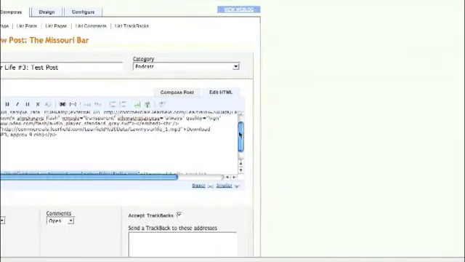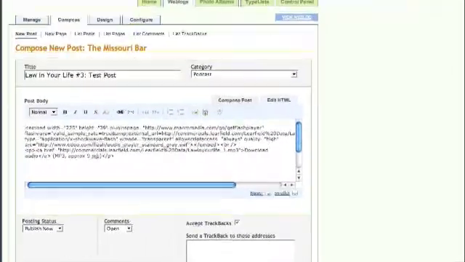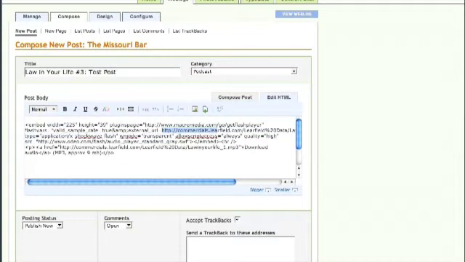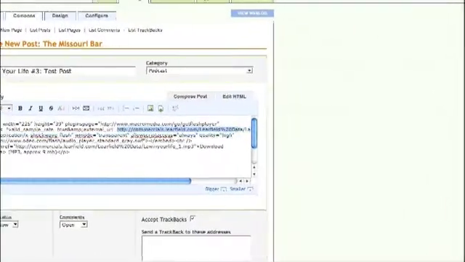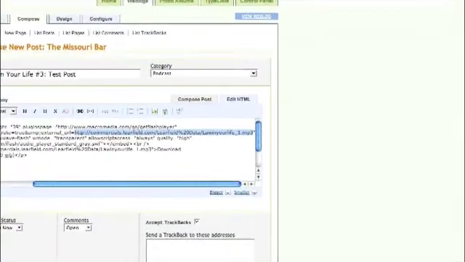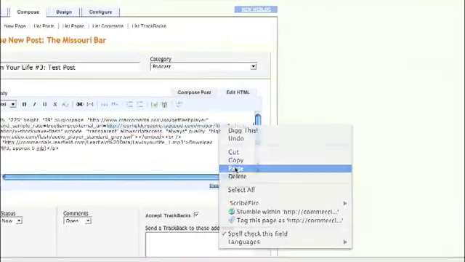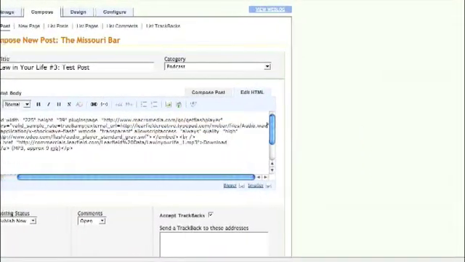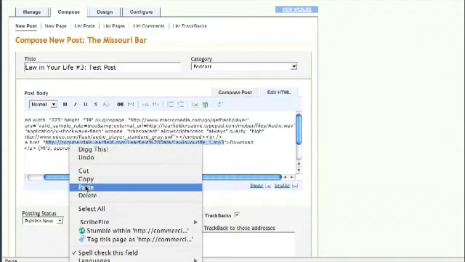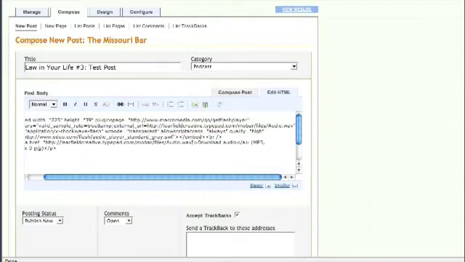I will scroll up, and I can see in two places where it points to the old file, because it's pointing to Law in Your Life 1. I'll highlight that mp3 file, highlight that text, right click, and paste in the new text. And now it's pointing to my audio.wav file. I'll do it here again a couple of lines down where we're pointing to the same thing. I'll highlight the old one, right click, paste in the new one. And now in both places it's pointing to the new audio file instead of the old one.